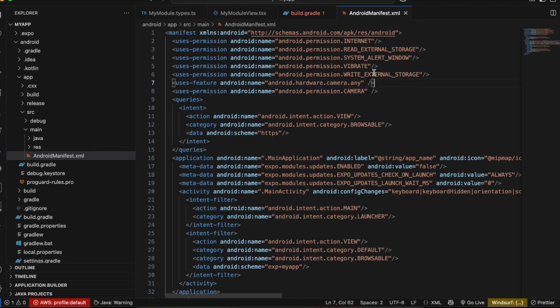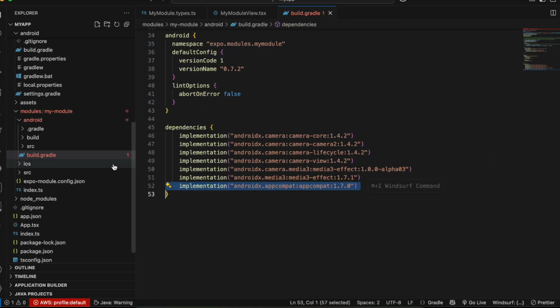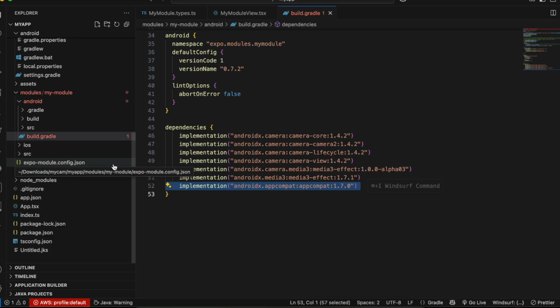Now we also require this write external storage permission, but this was added by default when we create an Expo React Native project, so I don't need to add it. Okay, and also the internet permission is a good thing to add. Once that is done, let's just see how to use it. We'll see the implementation in a bit.